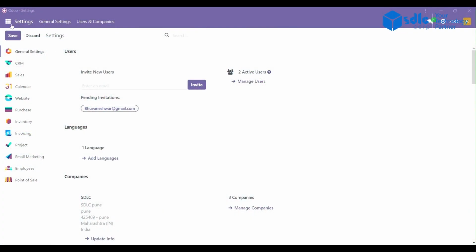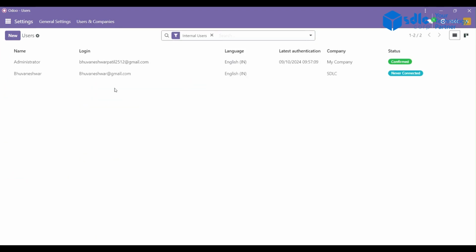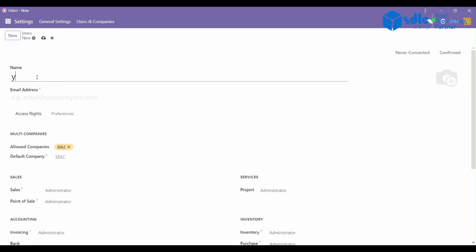Now we are in settings. Look at users and company, we will go in users. So this is our existing user. We can add a new one here.